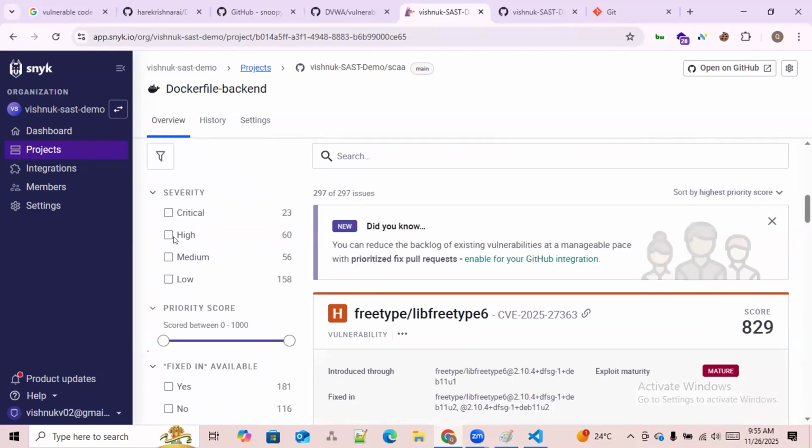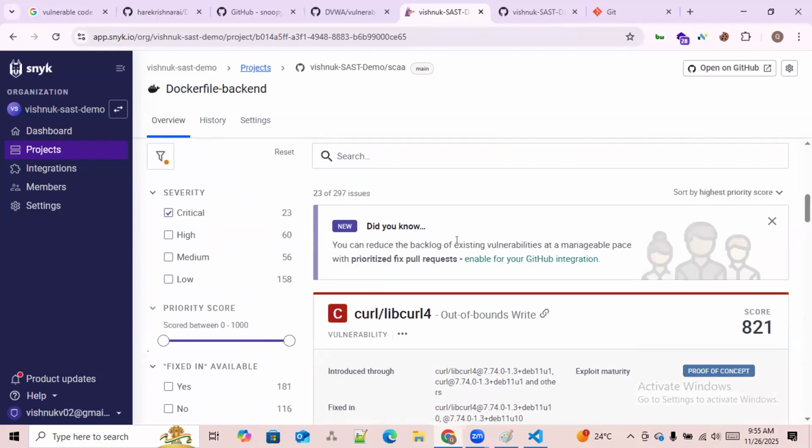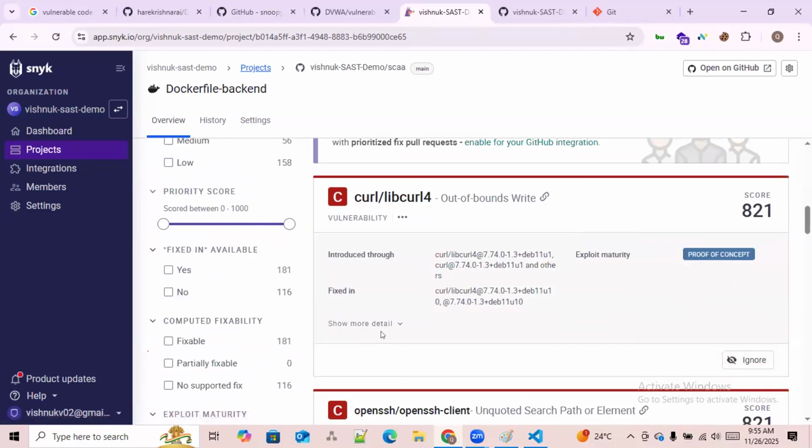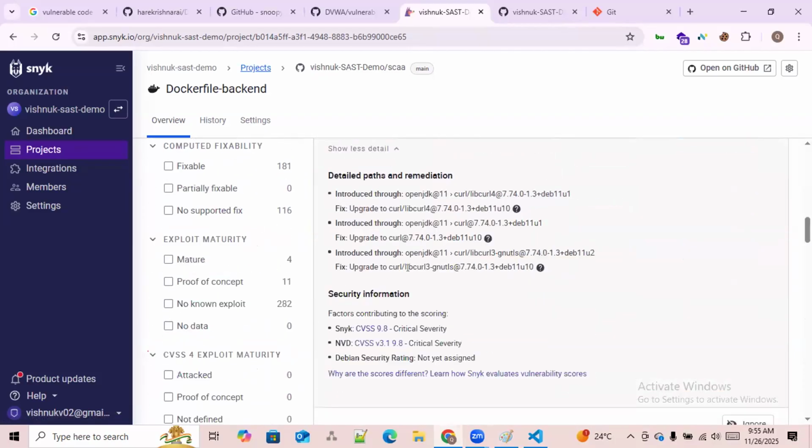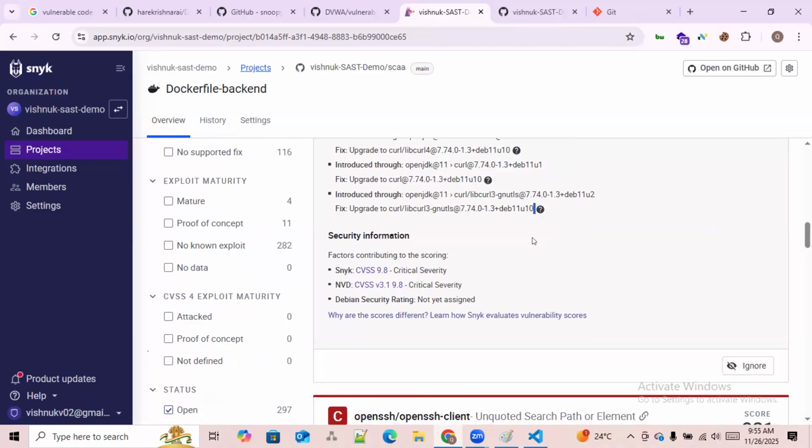Yeah, this is what you have, critical. You can say show more details. See, it says introduced through this one and fixed through this one. Again, 11, fixed or upgrade to so and so. This is in version 11 U1, where it is fixed in U10. And here you can see U2, it is fixed in U10. That is what SCA is. This is called SCA.